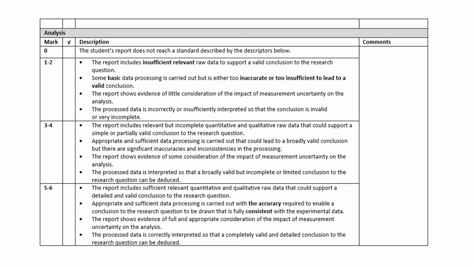Finally, this is the marking criteria for the analysis section of the IA. I'm not going to go through this, just pause it and have a read through if you need to.